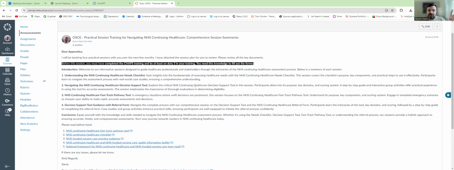So you can see on here, there's 4 key areas on the screen. We've got understanding the checklist. We've got navigating that decision tool. So once the process starts, we've got understanding the fast track pathway, and then we've got the referral form. So in this session, we are going to look at the first part, which is understanding the continuing healthcare checklist.